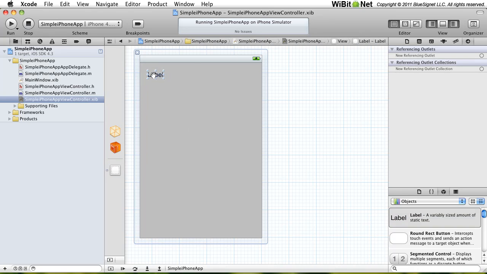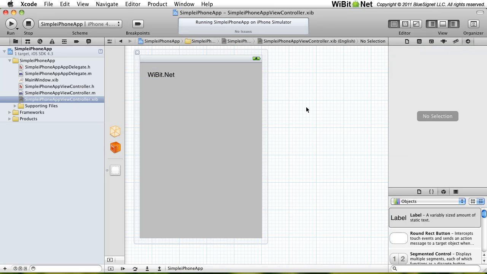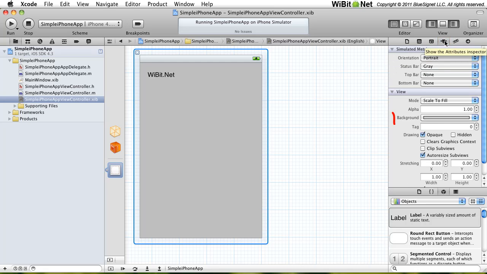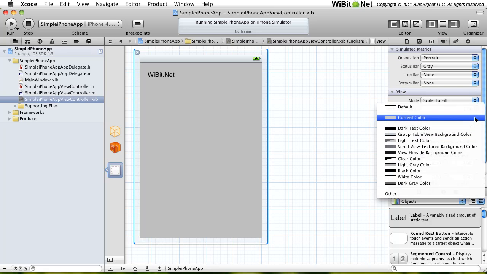And we can just double-click it to go to the editing mode. Wibbit.net. All right. Okay, we'll click off of there. And then click on the view itself. And then go to the attributes. And then see where the background drop-down is. We'll select that background drop-down. And say like other.